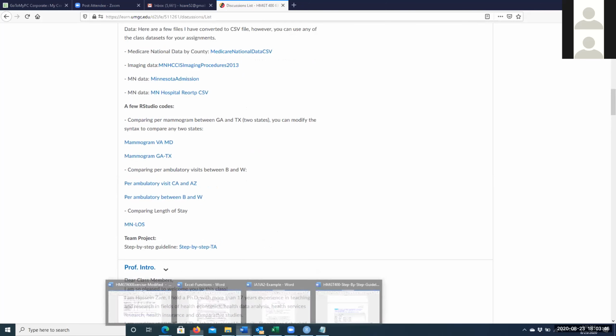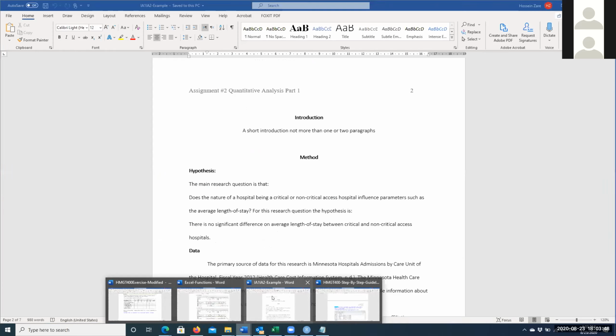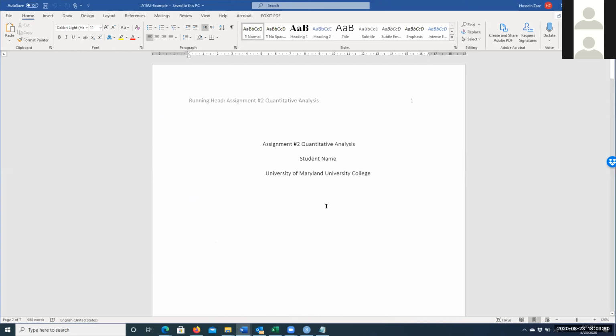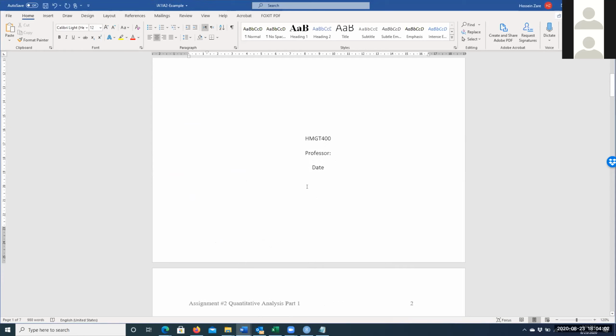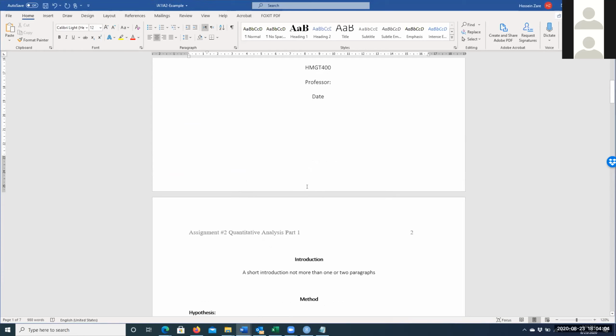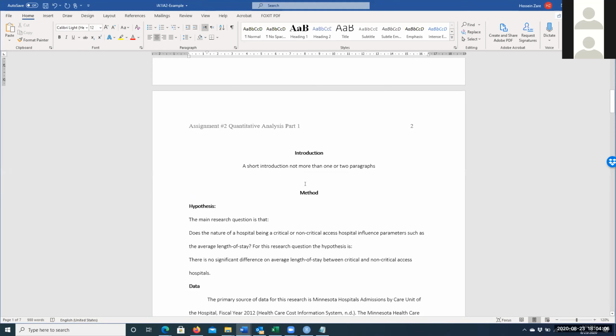Let me go back to this. This is an example. You have access to this file. On the first page, add your topic, your name, and it should be assignment 1, right? And the date, then the introduction, a very short introduction, maximum 1 paragraph. I don't need to go into much more on the introduction.